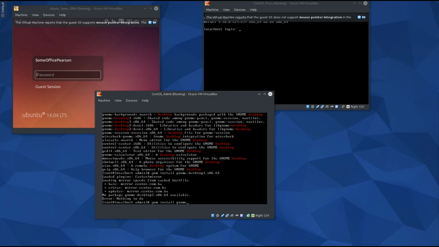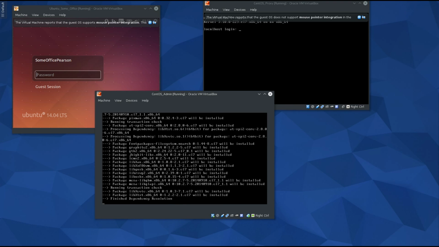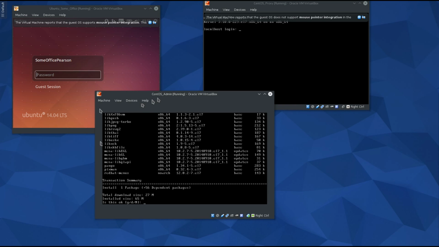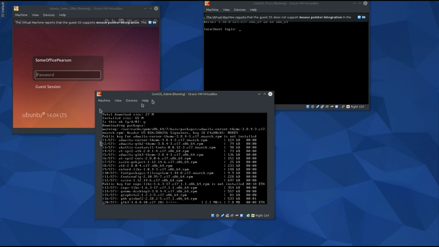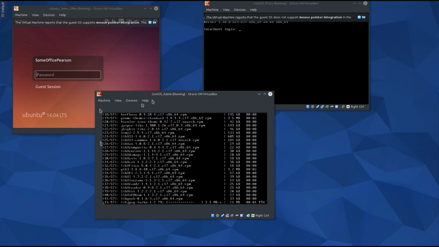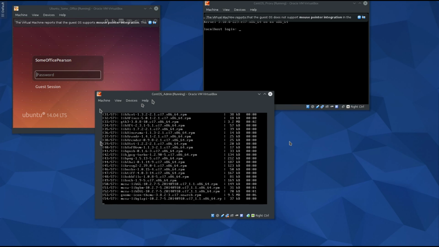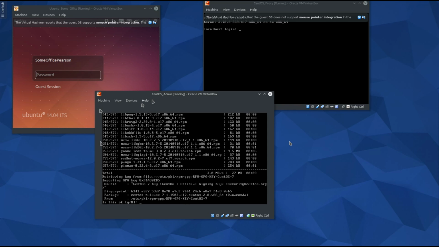GNOME. Let's see. I mistyped that probably. gnome-desktop3.x86_64. There we go. Oh, it has a lot of things that it wants to download and install. I'm going to say yes and rely on my internet connection to support this. Although these packages are rather small, you can see that it's all in kilobytes.